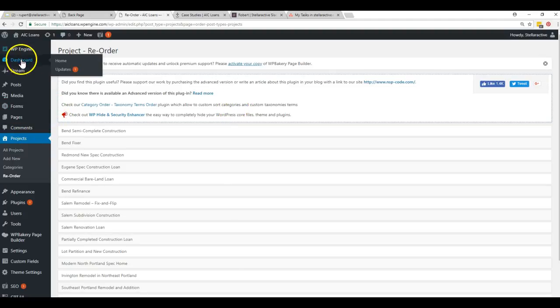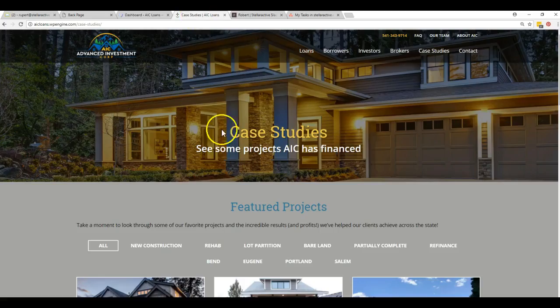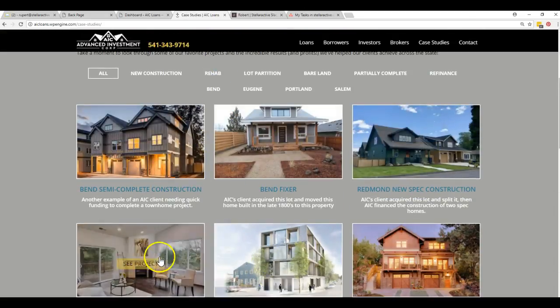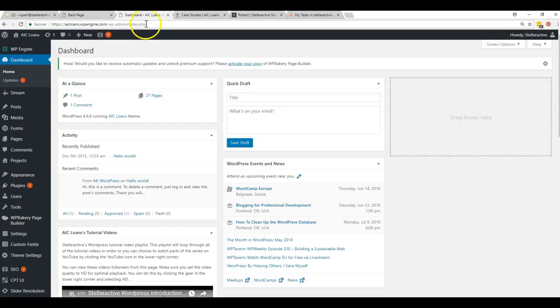So the first one is you were asking about being able to change the order of the projects here. That is really simple. So you just come down to projects and instead of clicking on the main one, come down here to where it says reorder on this submenu.